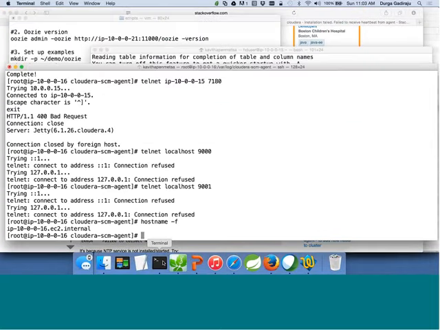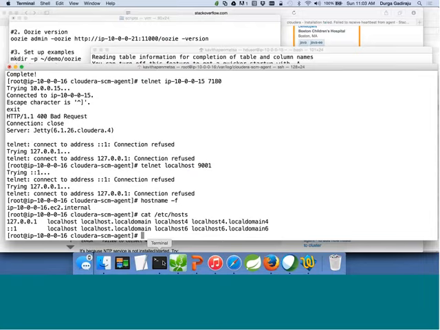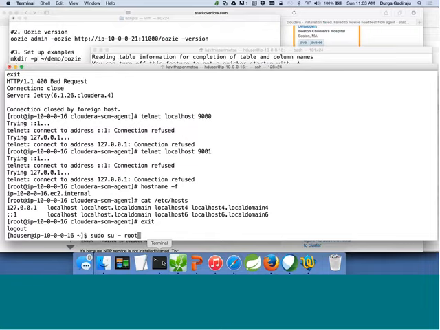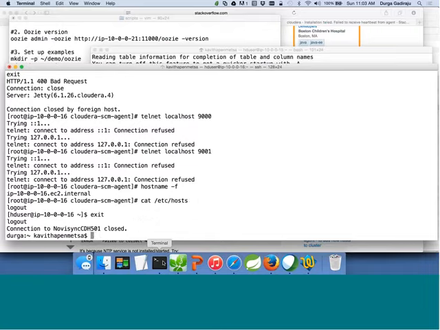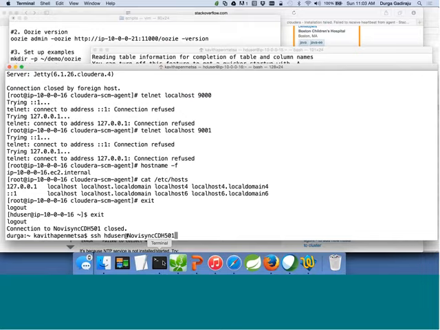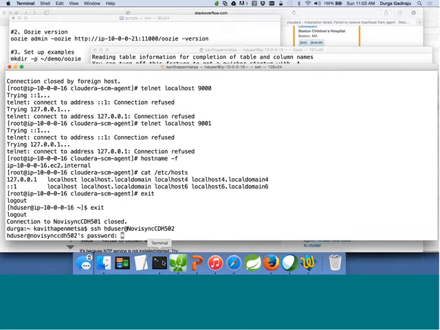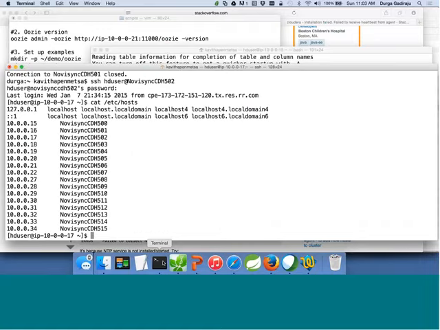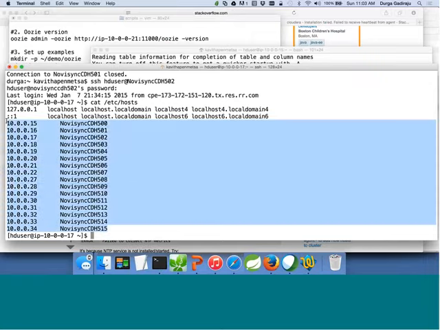hostname -f. That's what. Let me troubleshoot. I think this is the issue.